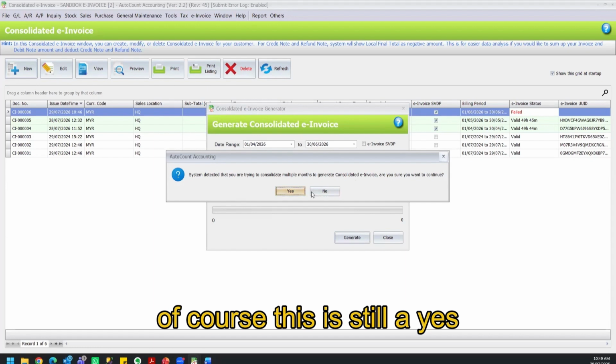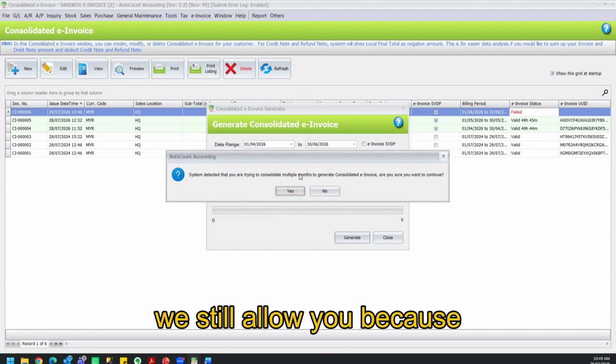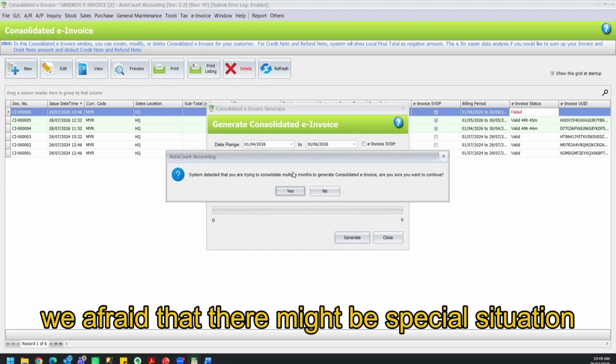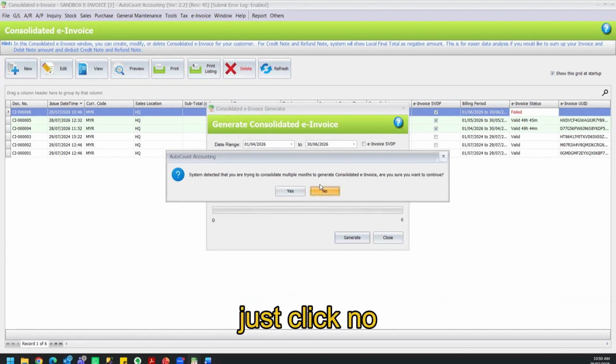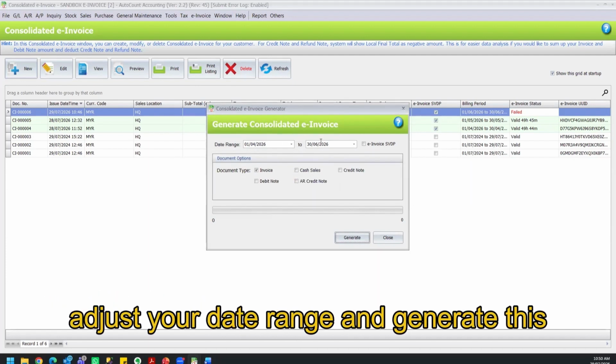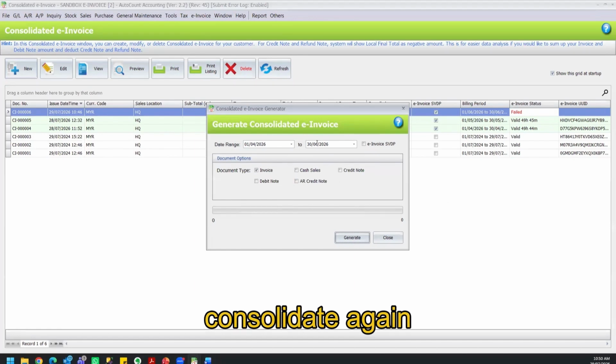Of course, this is still a yes or no. We still allow you because we're afraid that there might be a special situation. So if you click yes, we will still generate the consolidate for you. If not, just click no, adjust your date range and generate this consolidate again.